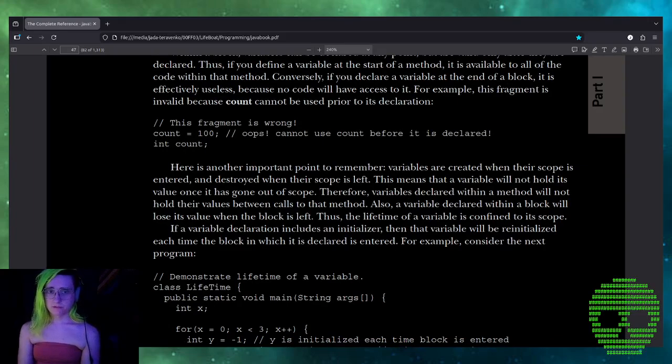Comment: this fragment is wrong. count = 100; // end of statement. Oops, cannot use count before it is declared. int count; // end of statement.